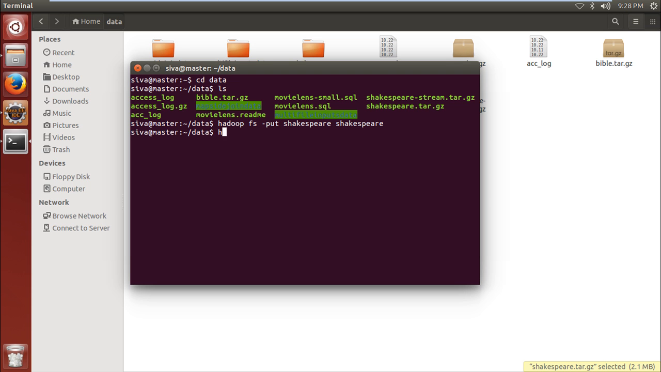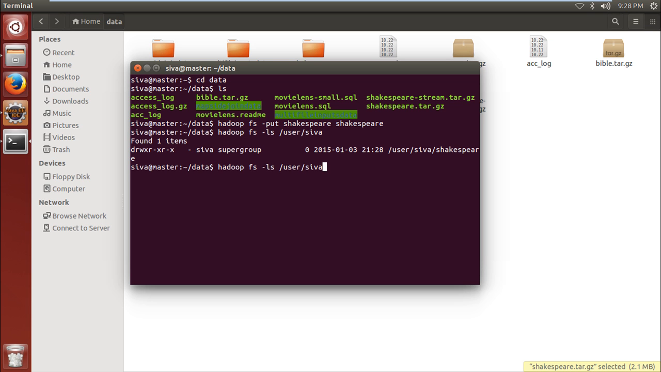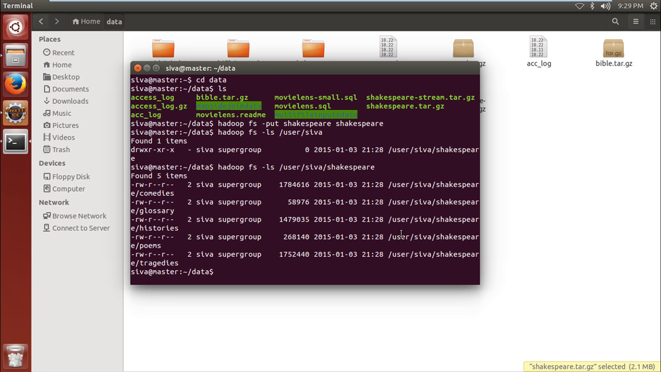Okay, now I'll say hadoop fs -ls /user/siva. I should get the Shakespeare directory listed, /Shakespeare. I should see all the files under this directory. These are the files: comedies, glossary, histories, poems and tragedies, right?